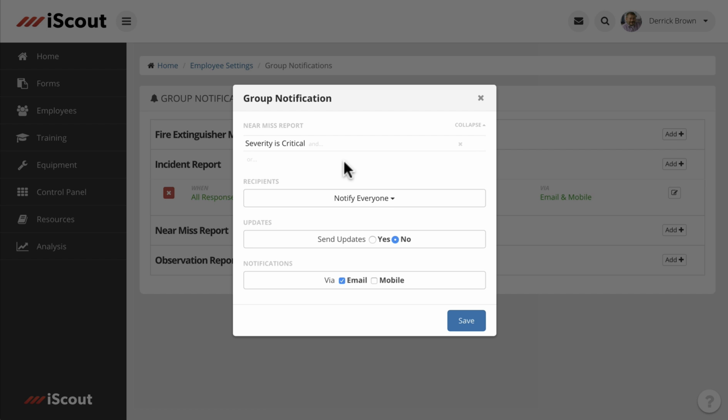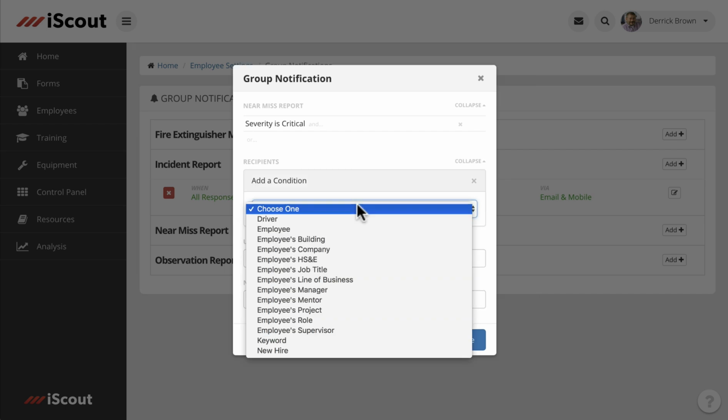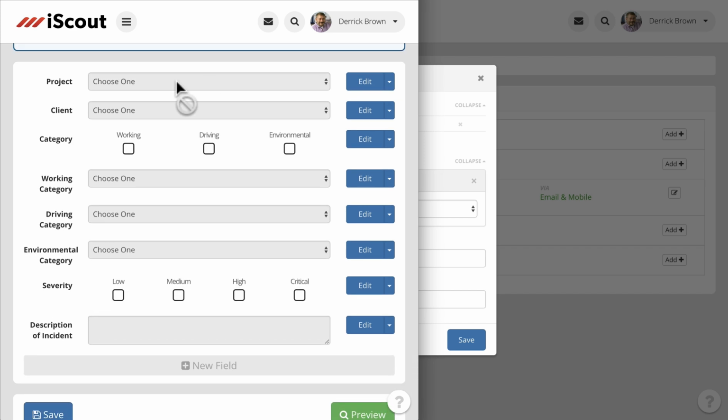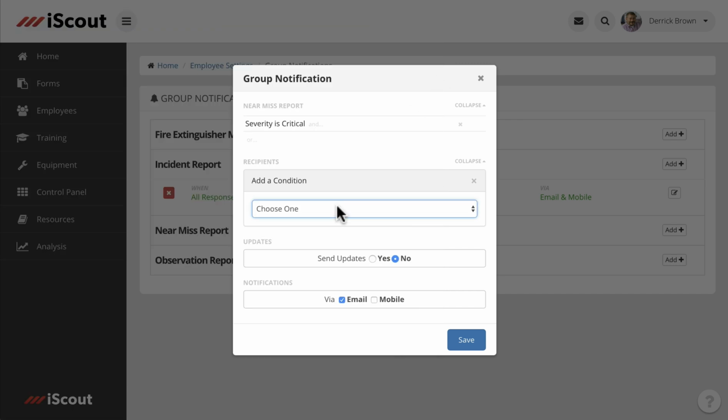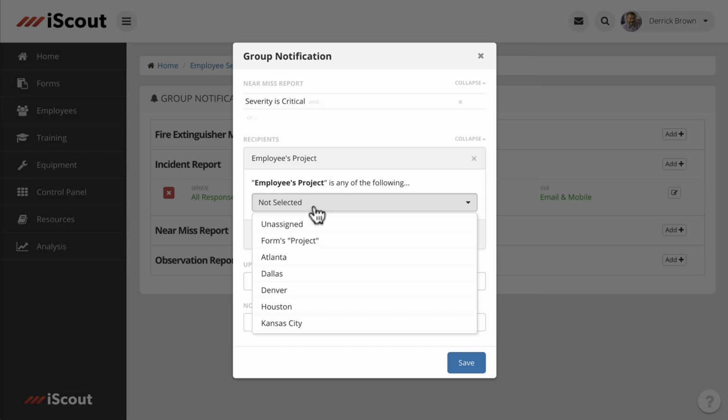And then we want it to go to, let's say, everybody on that same project as the near miss report. So we don't want it to go to the whole company. We don't want it to go to a specific person. We want the recipient to be dependent on what is in the near miss report. So I'm going to real quick bounce over to our near miss report. And you can see we have a project field in our near miss report. So whatever project is selected right there, we want everybody in that project to receive the near miss.